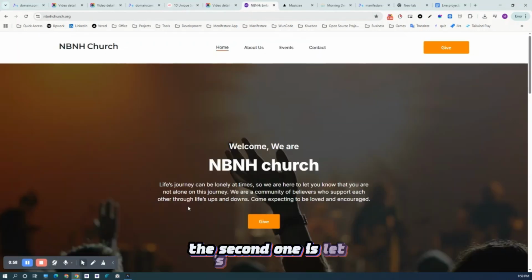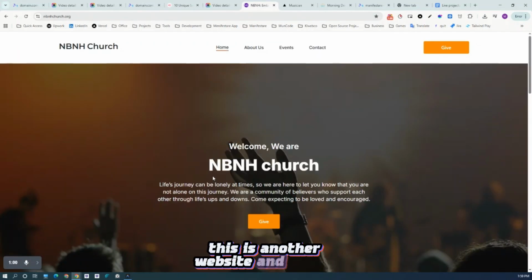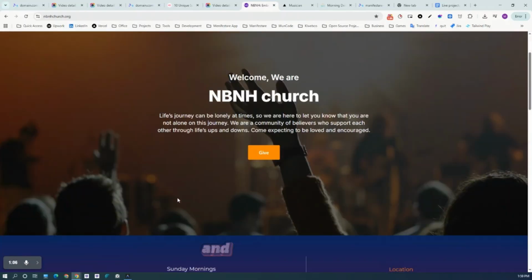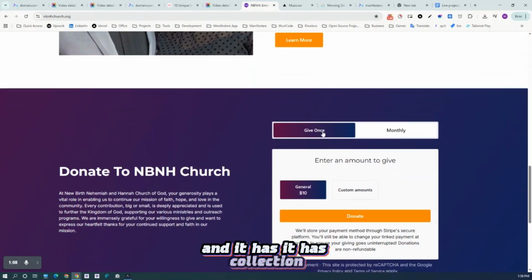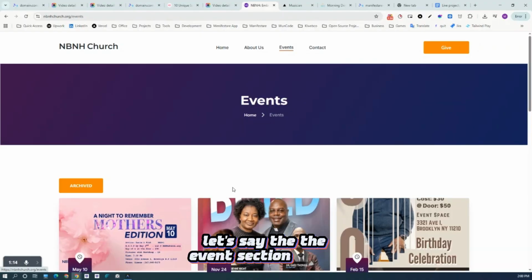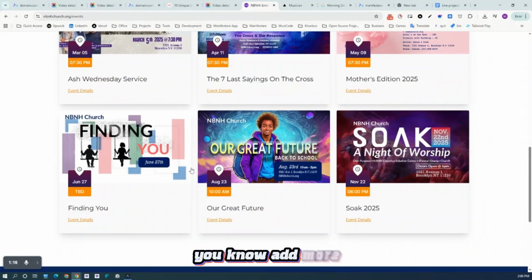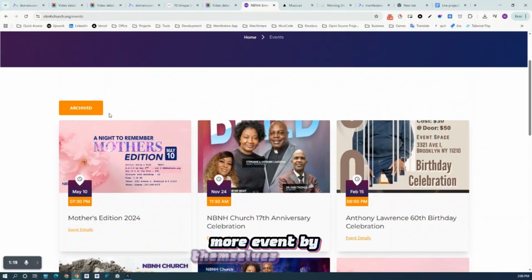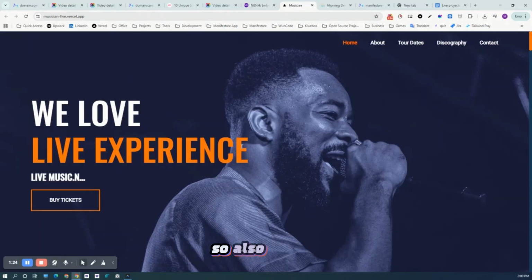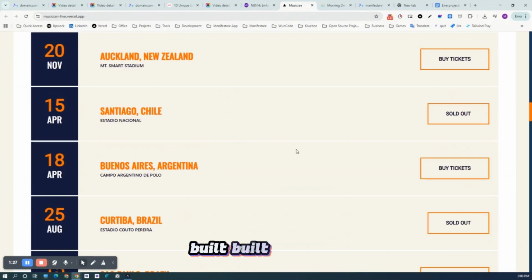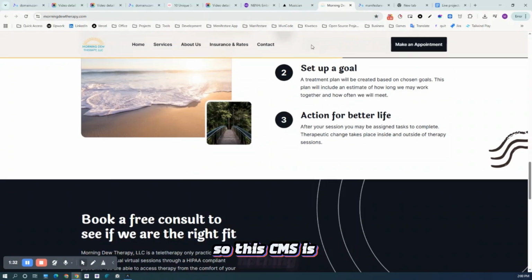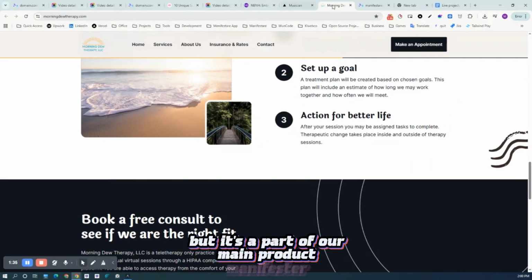The second one is let's say this one. This is another website, and the user is also maintaining their content by themselves, and it has a collection. It also has a donation feature. Let's say the event section is the collection. The user can still add more events by themselves instead of relying on us. Also this is another website built with our CMS, and this is another website built with our CMS.